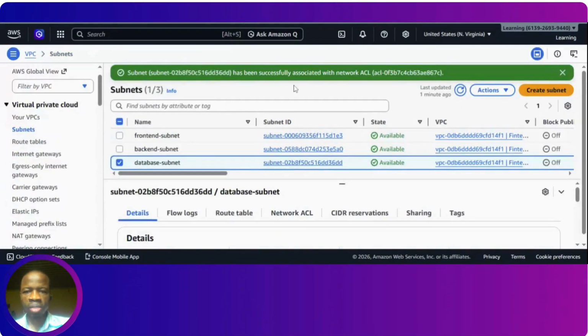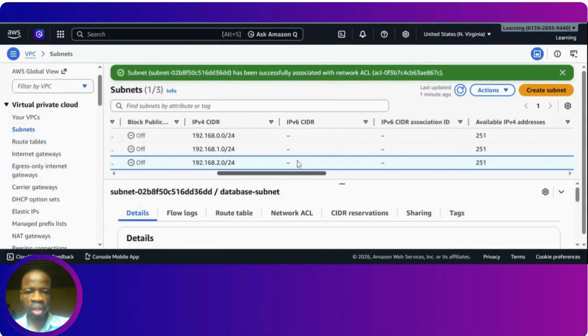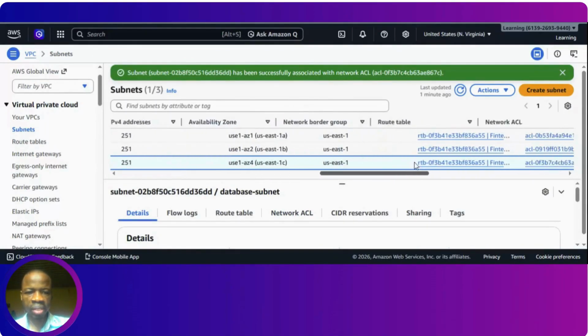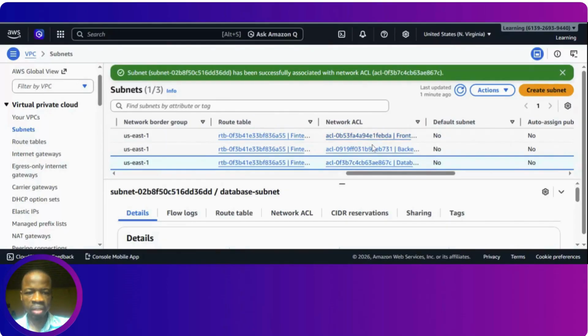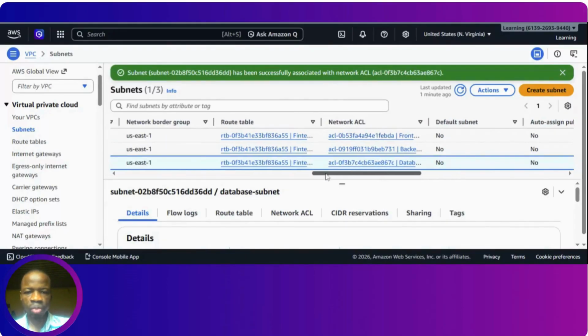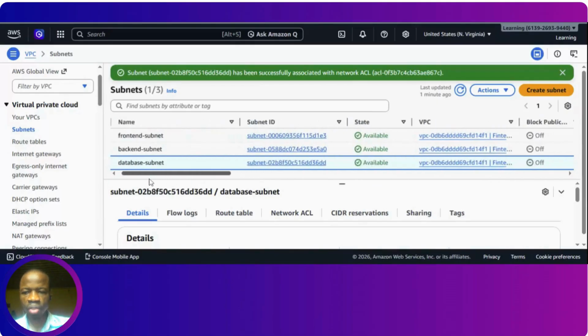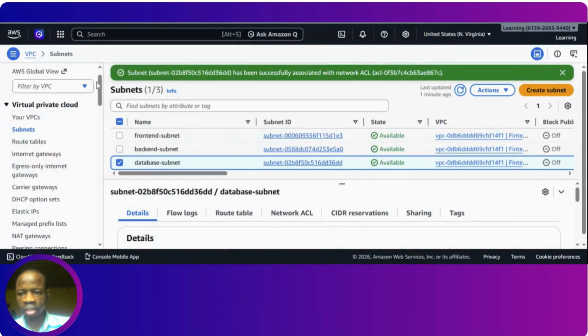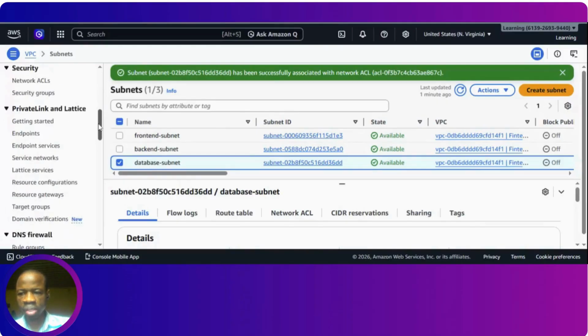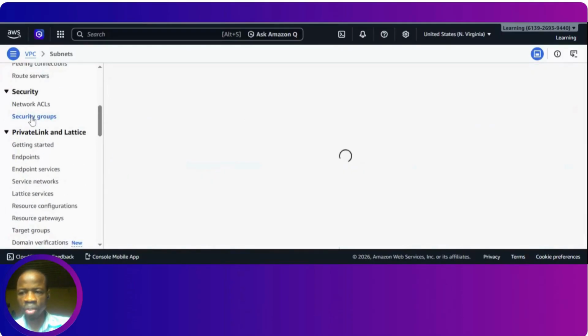So we have been able to associate our NACL with our subnet. Now, if you scroll down and check, you notice that they are all associated now. So the next thing you want to do is to create an individual security group for each of the subnets. If you go to the security section, you see security groups. You click on it, and it will take you where you can create the security group.